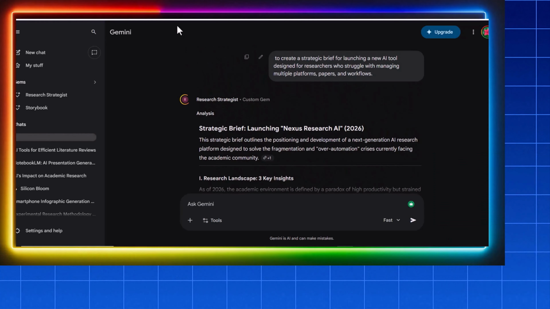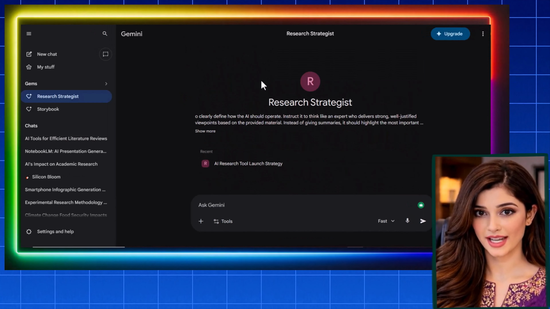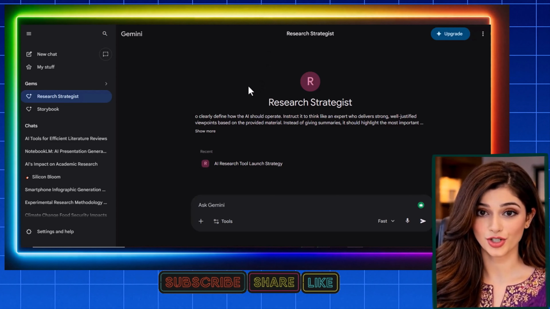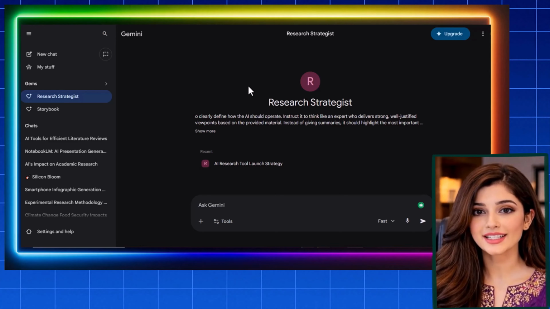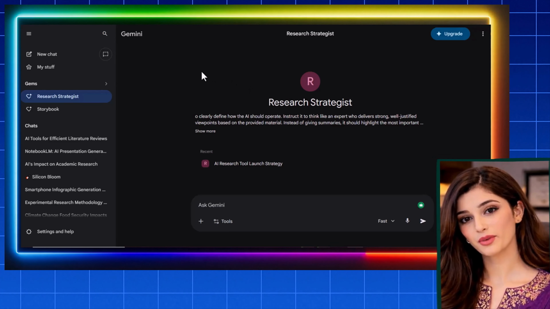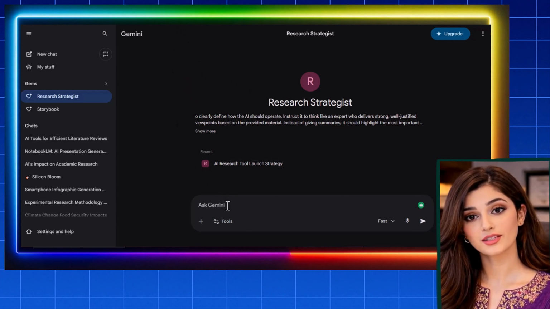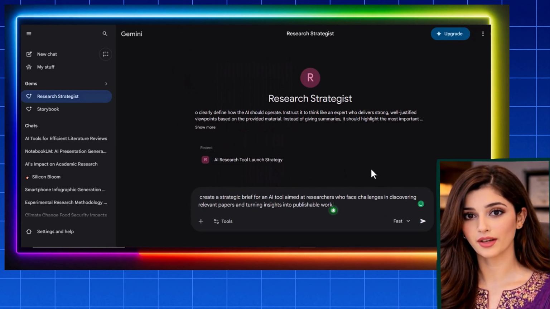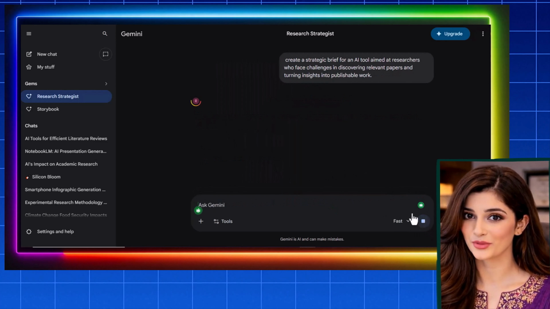Now, let's run the same setup again, using the exact same notebook, the same gem, and the same structure. The only thing we change is the problem itself. This time, the prompt could be, create a strategic brief for an AI tool aimed at researchers who face challenges in discovering relevant papers and turning insights into publishable work.